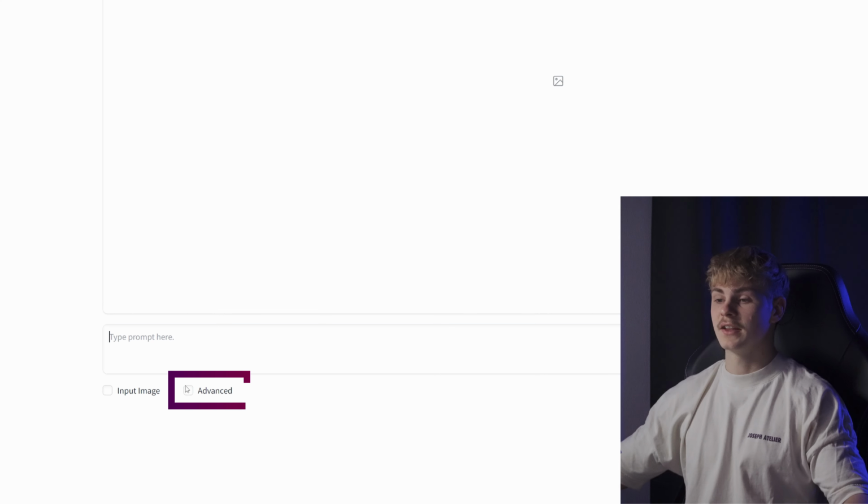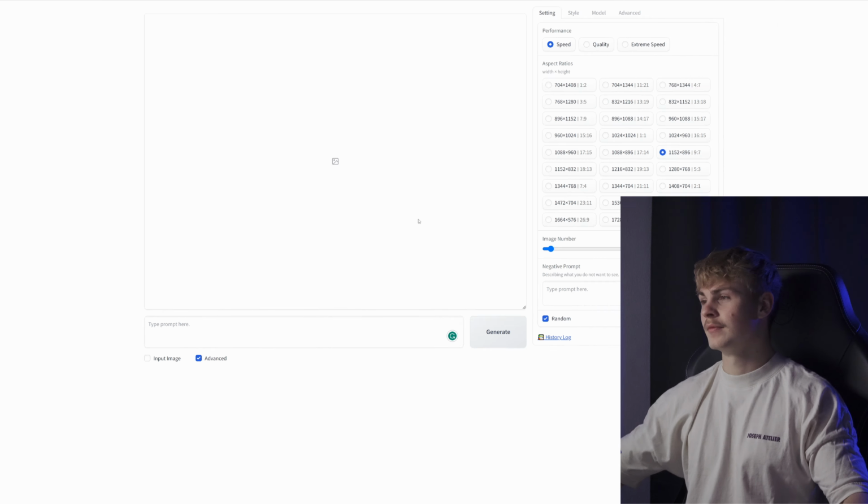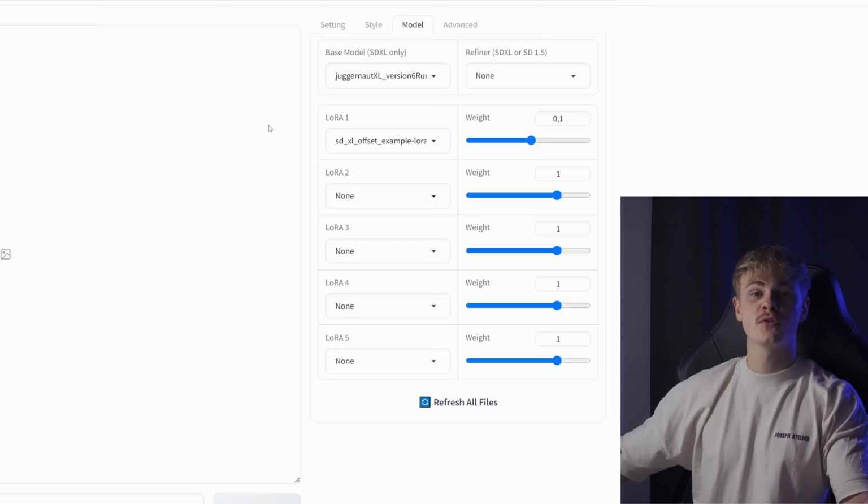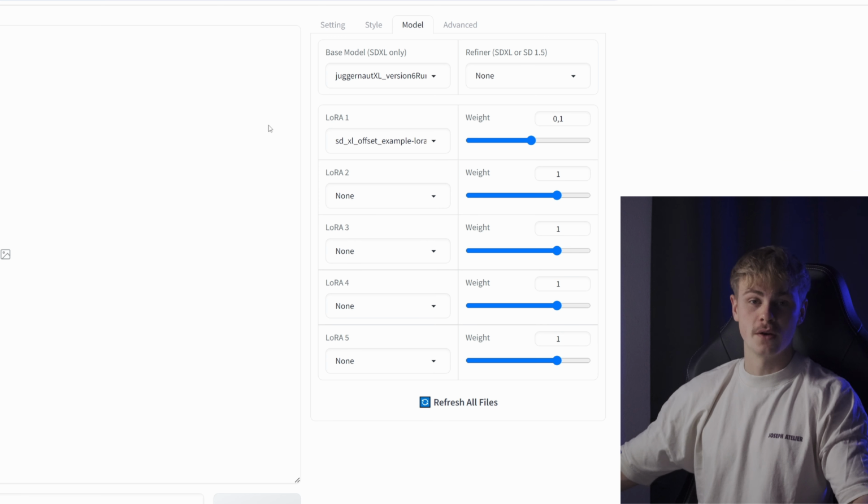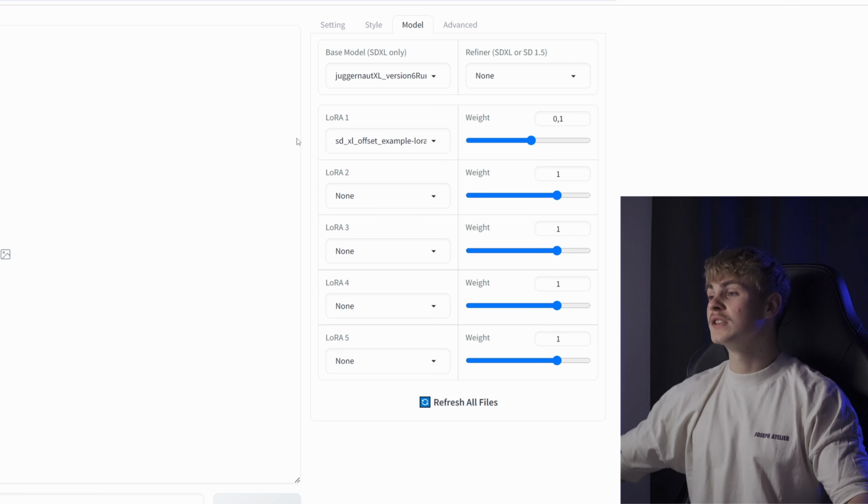Now the installation is done. You can start your generator. Inside Focus, select Advanced and navigate up here to the model section. In here, you can select up to 5 LORAs at once. But for our example, we only got one. So we select for LORA 1, the LORA we just downloaded. In my case, the claymate LORA.